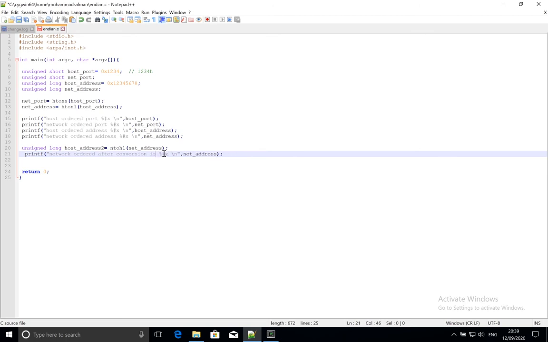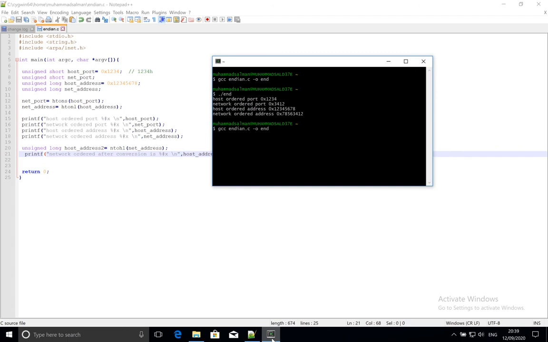So after conversion, our address should look like this one. Which means that from here we converted the host address to the network address, and from the network address I'm reconverting it to the host address, and this address should now look exactly the same as the default value. Let's see what's happening there. So I'll just run it. And then, yeah, this one. So see, 1, 2, 3, 4, 5, 6, and 7, 8, exactly the same value as before.